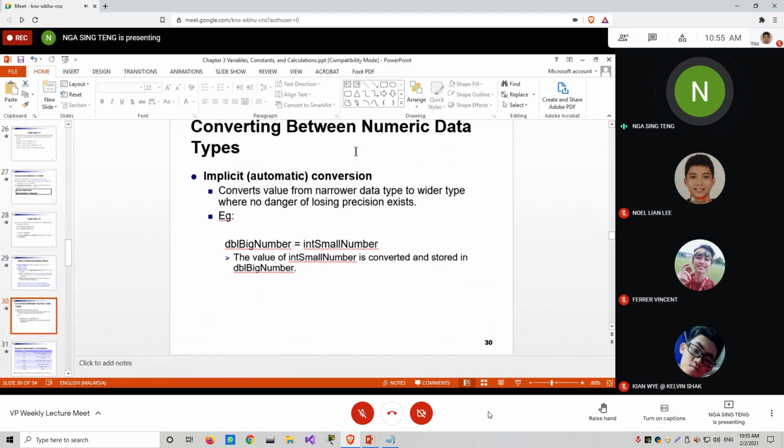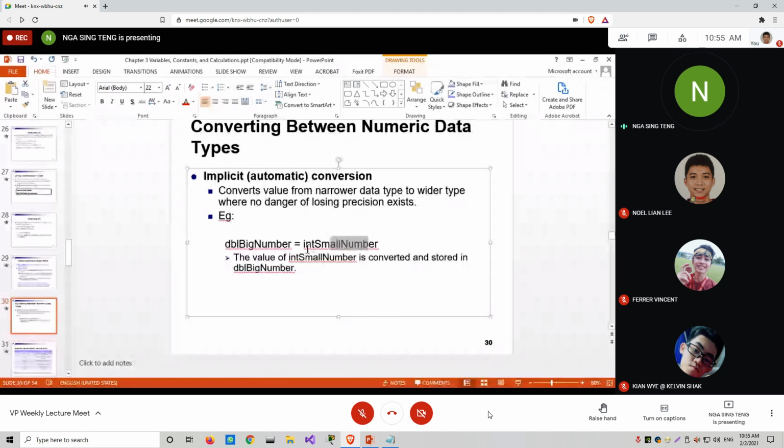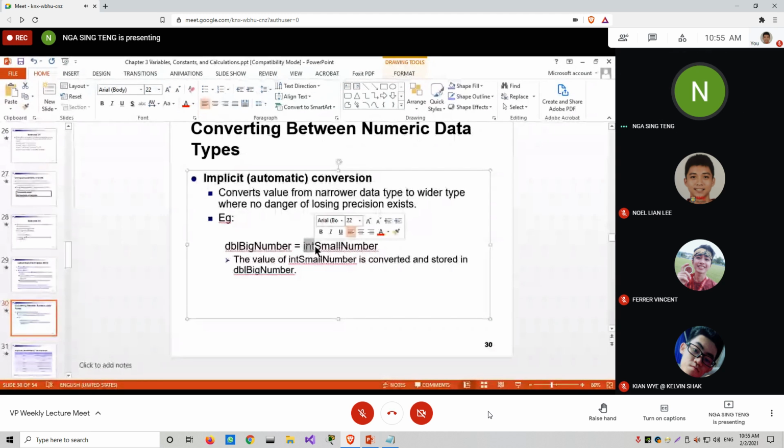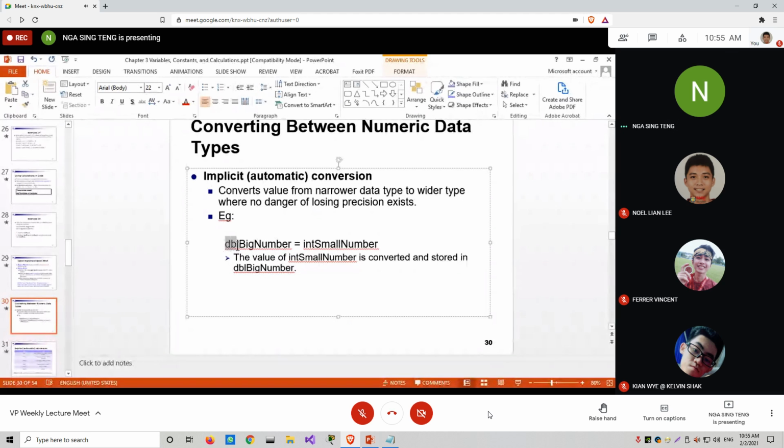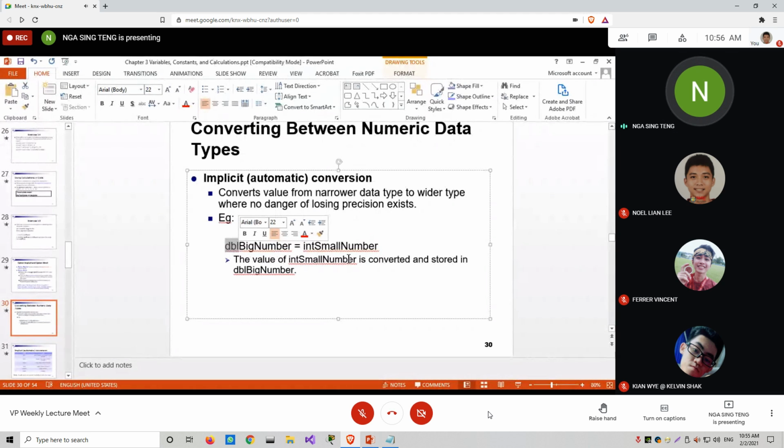Okay, converting between the numeric data types. By default, implicit conversions will convert a value from a narrower data type to a wider data type when no danger of losing precision exists. So when you have a small number in integer type, convert it to double, no problem. Definitely you won't lose anything going from a whole number to something .00, where you have decimal places. It's okay.